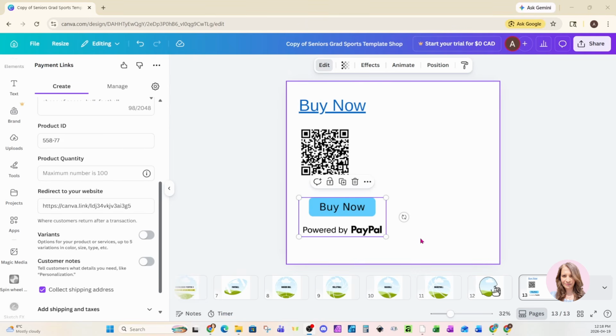Now, if you're testing this out yourself, which you should, then what you're going to do is go back into the PayPal business account and refund your transaction because it was only a test. And you should test it out to see how it works and whether it works properly so that you know for the next time when you're setting up these PayPal Canva template links.